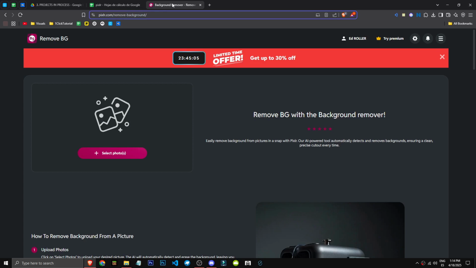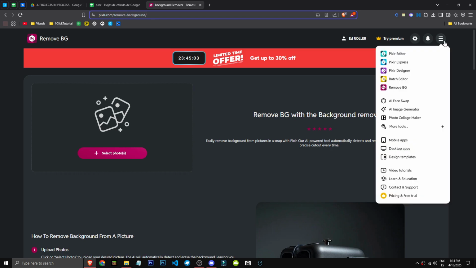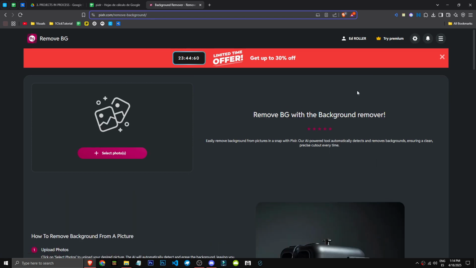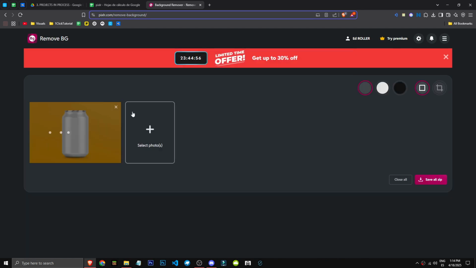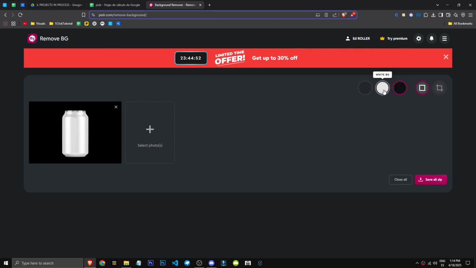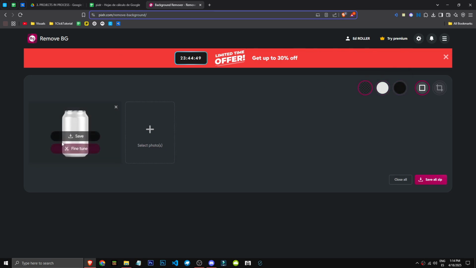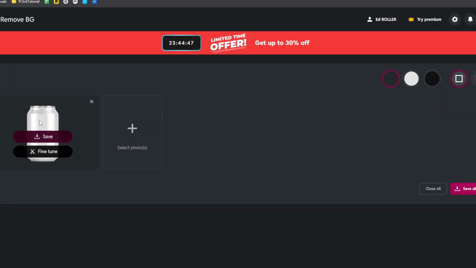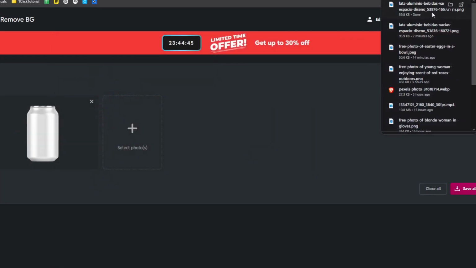If we open this drop-down menu and click on remove BG, remove background, then click on select photo, we can upload this aluminum can. As you can see, we can choose black, white, or transparent background. As you can see, it has removed the background perfectly. I'd like to see the final image. Let's save it. This is the quality it gives me, which is quite good.